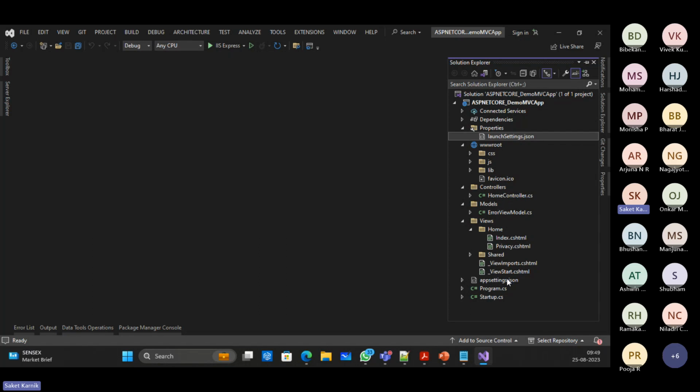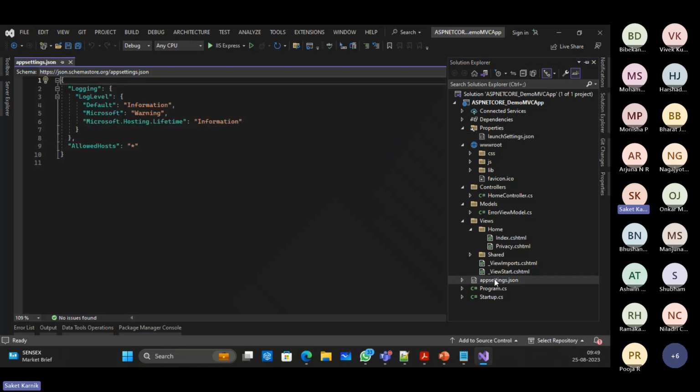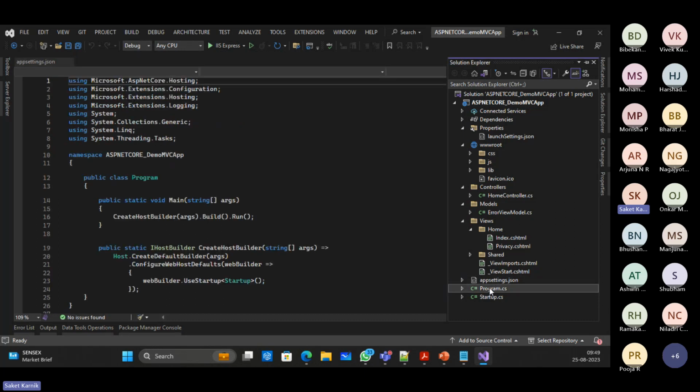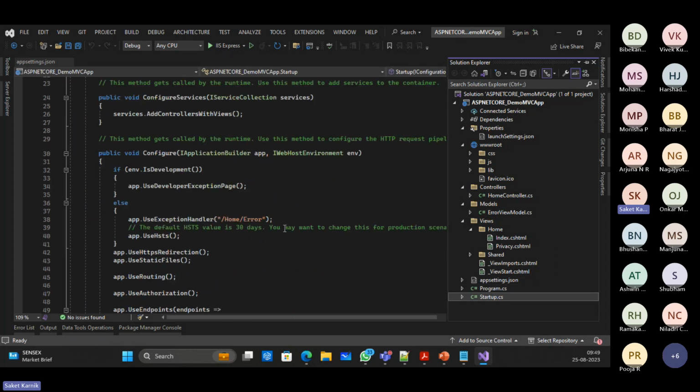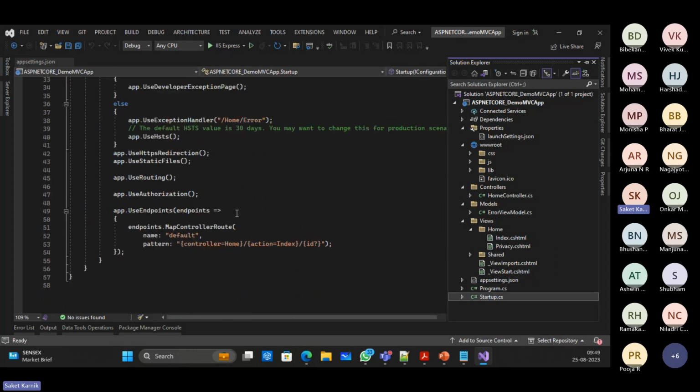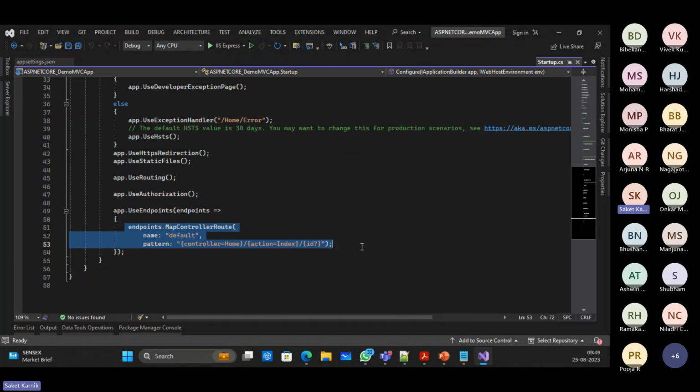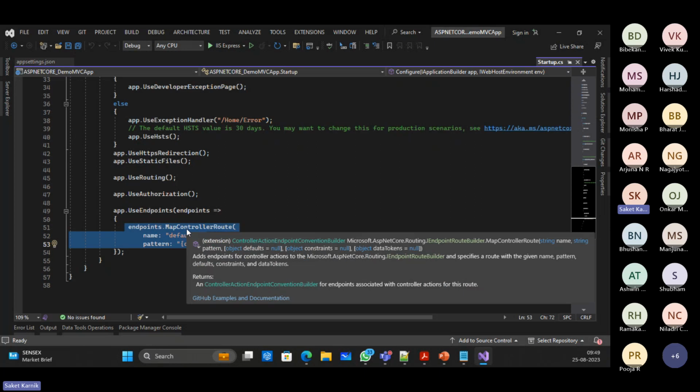And then the usual app settings file, which has the same configuration by default which we had in the page-based application. Program.cs looks pretty much the same. Startup.cs also looks pretty much the same with just one difference. Here we have something called UseEndpoints, where some route template has been used. This wasn't the case with the page-based application, right?